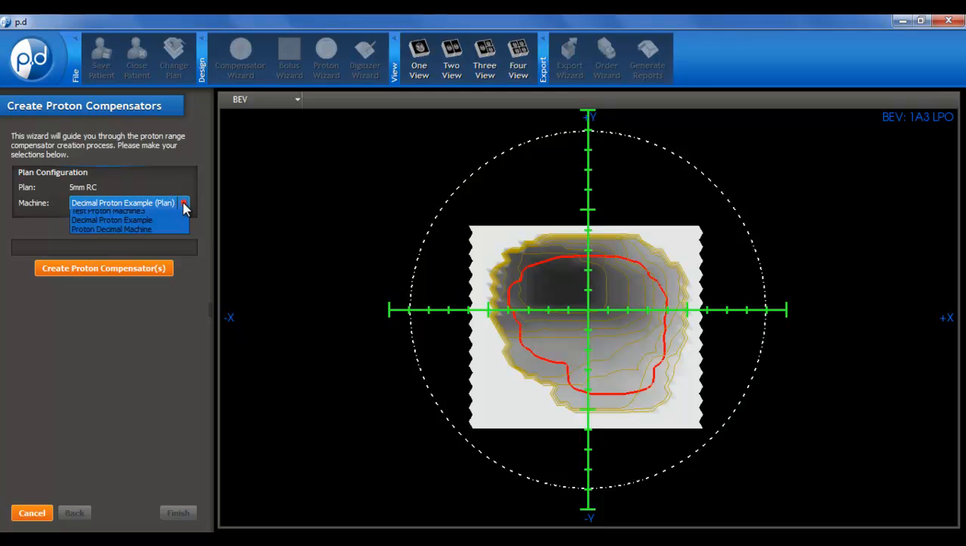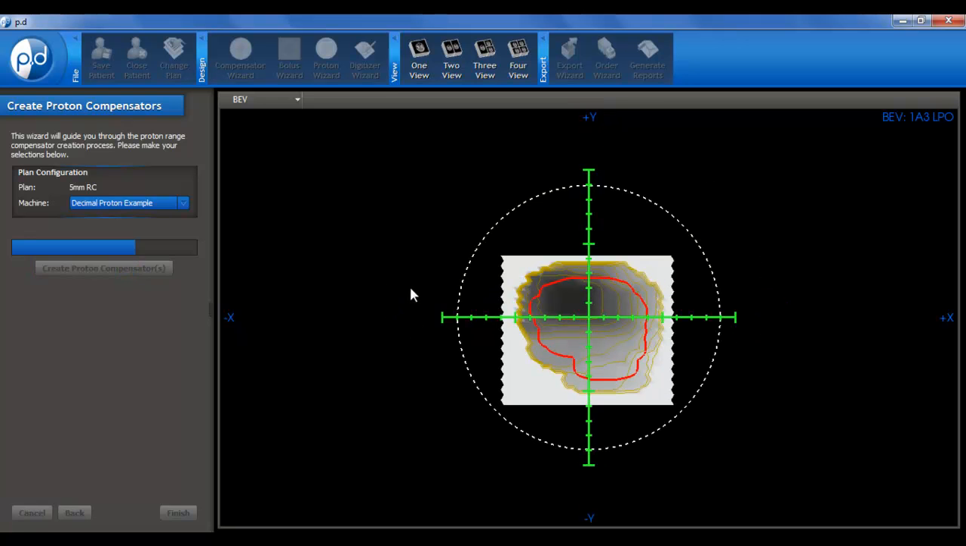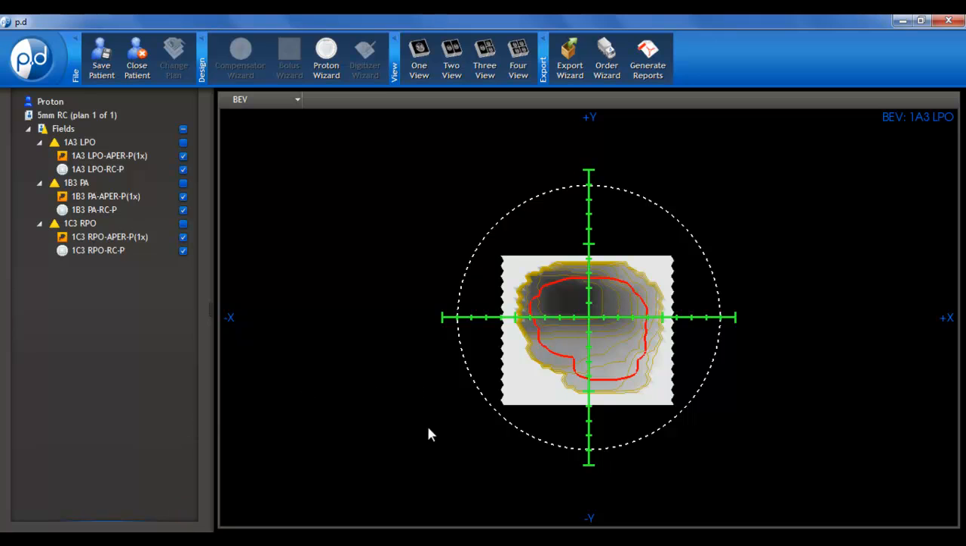So you'll come into the Proton Wizard, you'll select a new machine. Remember, you can't edit the plan machine, so this is not the one that you want to select. You want to select the one with the same name, but without the plan on it. So if you've edited the machine and need to regenerate your parts, simply change the machine and click Create Proton Compensators. I didn't change anything, so you'll see it recomputes those very quickly. And once you click Finish, you've now regenerated all your Proton parts and you're ready to order. That shouldn't be necessary for most parts.